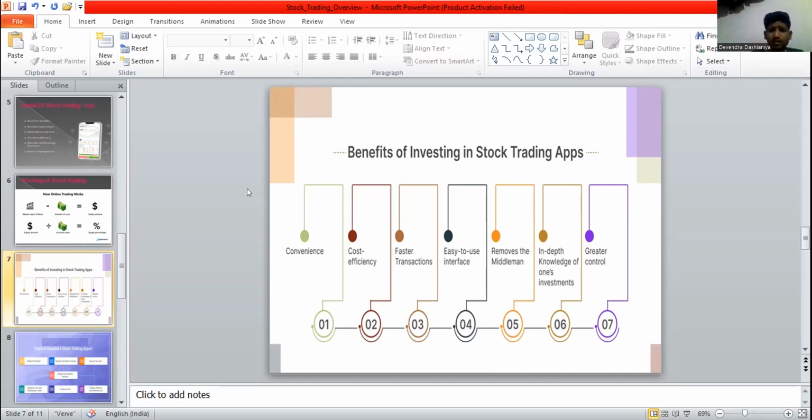The software removes the middleman, which means it removes the brokers. Some software gets some charges, but this does not get any charges. So there is no requirement for any brokers, and no tips.